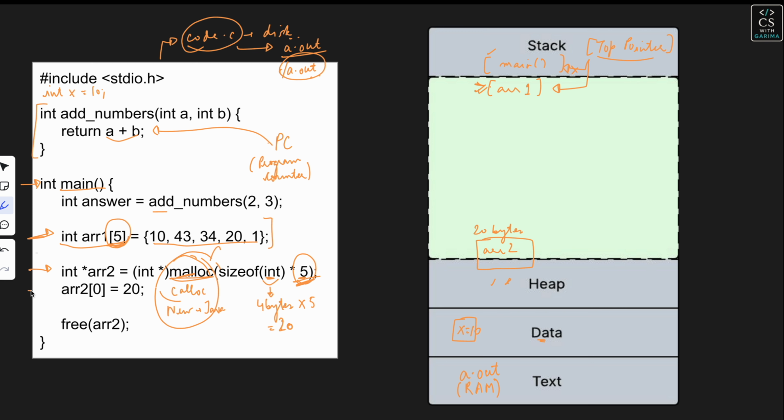Moving forward, the program counter moves to this instruction, which is simply just setting the value of the first element of the array to 20. So that value will be modified over here, somewhere here in the heap. Then the program counter finally moves to the last instruction, which is free. Now free is again a very important function because it frees up any memory that has been allocated to the array 2. So this memory will be freed up, and this is a very important function call. This can help in better memory management of our programs.